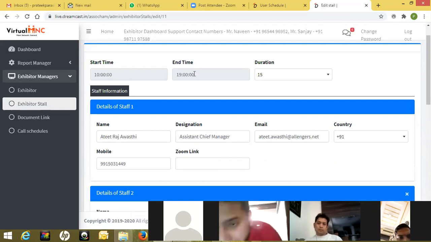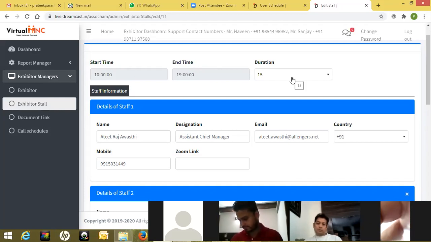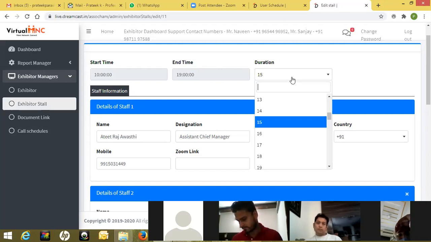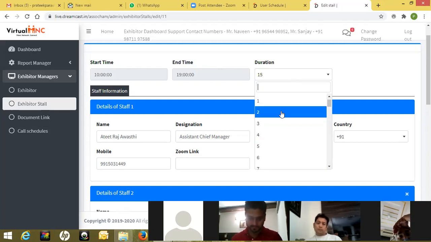Then the end time, this is the time when you are going to log off from your booth. And then there's this duration. Basically this shows your start time in the morning till what time you are available on the booth. Now the duration is actually in minutes. So here you can choose whatever number of minutes to schedule your call.